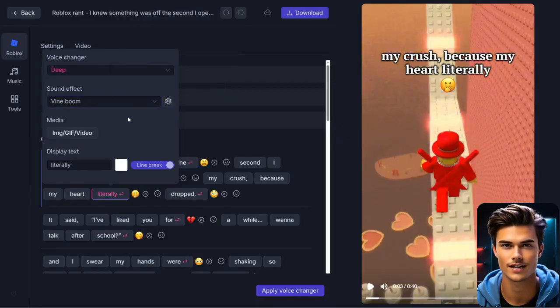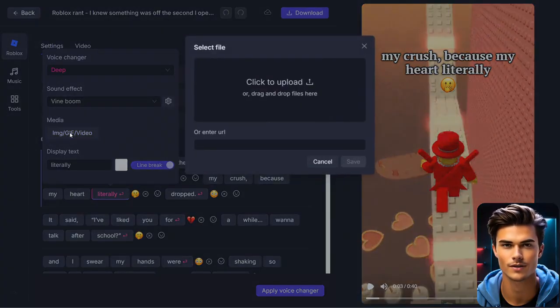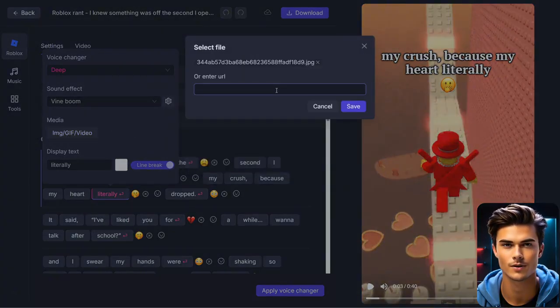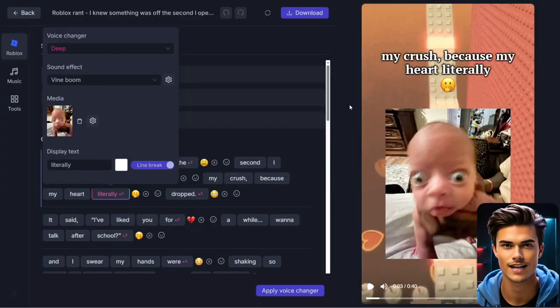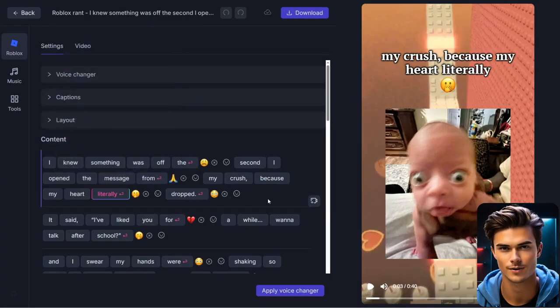Below that, in the media section, you can add any images you want. You can reuse the same meme images we used earlier. Once you upload the image, simply click Save, and as you can see, it will be added directly into your video. So now that everything is set, click on the Apply Voice Changer button below, and just like that, the effect will be applied to the exact word we selected.